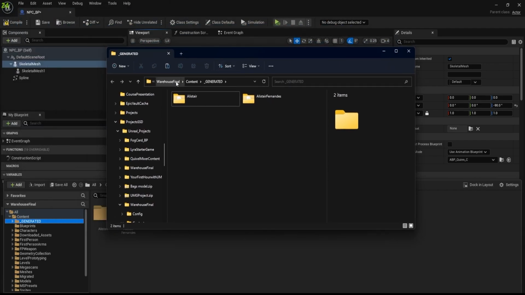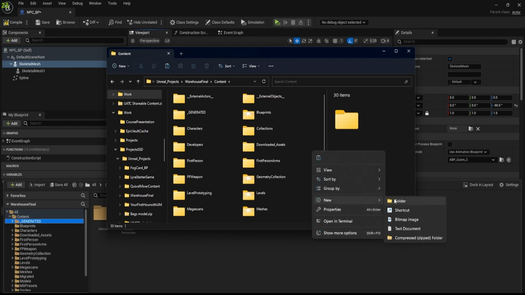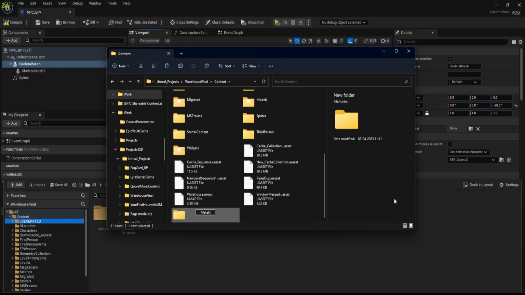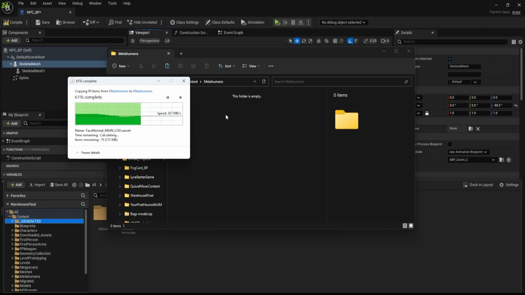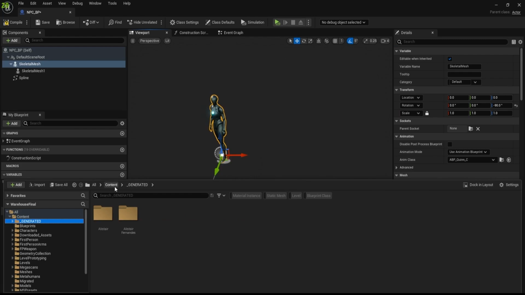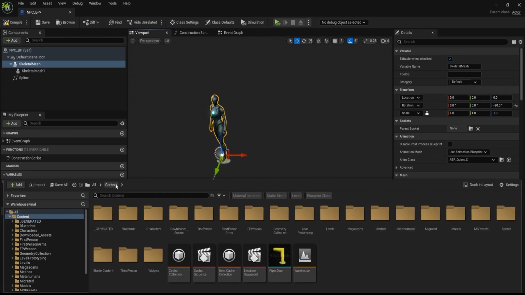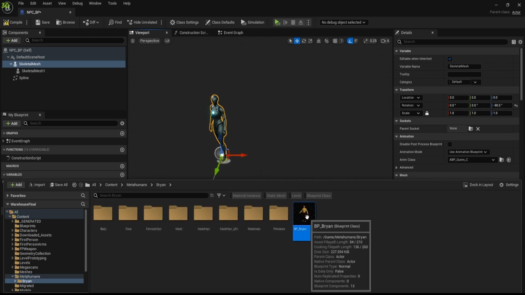All right. In this project, I will just right click, new folder, MetaHumans. This is another way; you can migrate, but I'm not opening up the other project, right? So I'm just copy pasting the content. That also works. So I just paste the MetaHuman in here. All right. So now you go over here, you can see the Brian MetaHuman is over here.